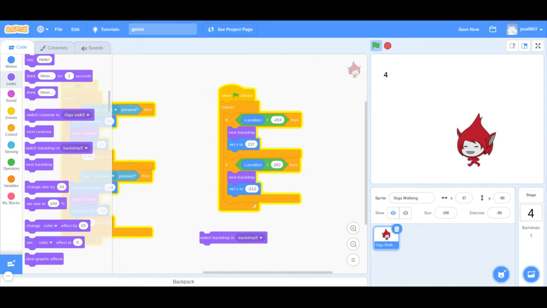So if you do that next backdrop like that, yes, it works, but when you go forward, it's just going to keep going. It's going to go up, from 3 up to 4, then up to 5, and that's okay, but then it does the same thing going this way.